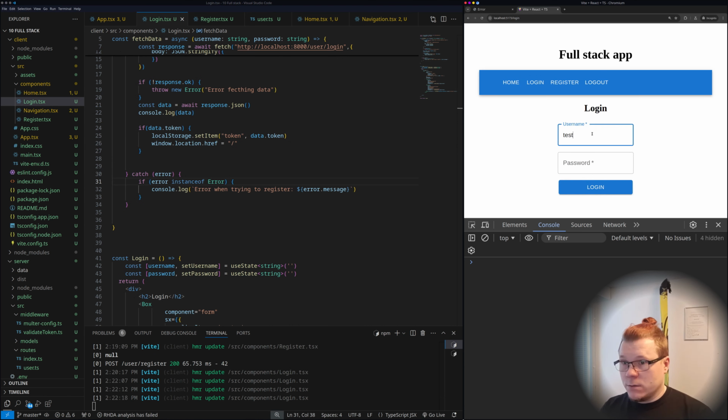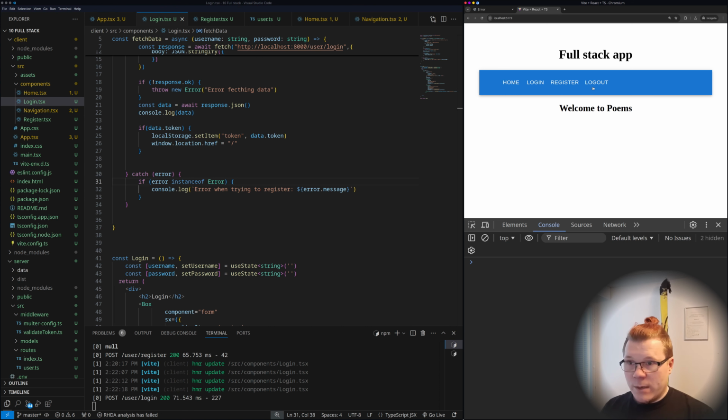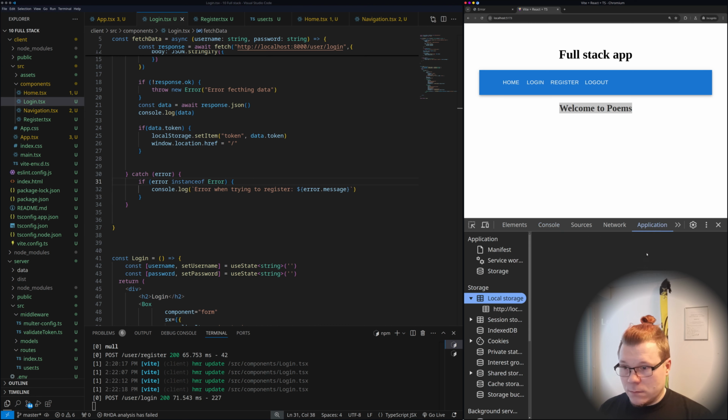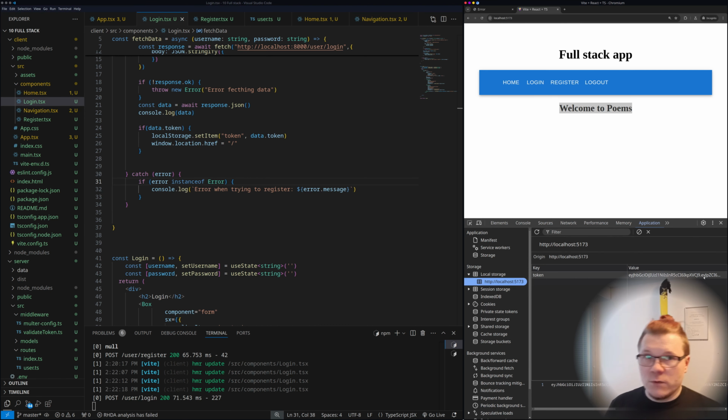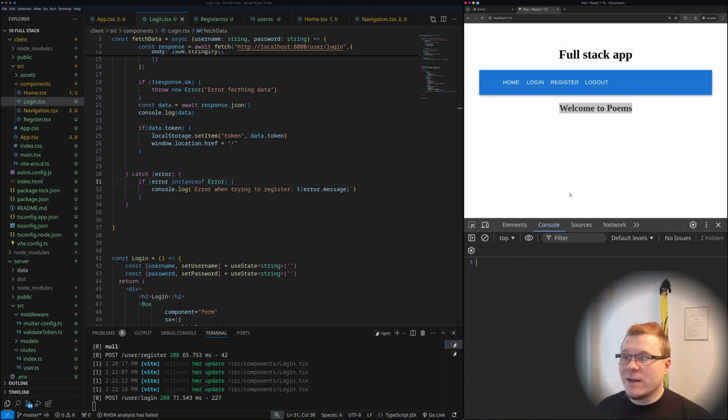So test, test, test, test. Something happened. It said to us, welcome to the poems. So we have moved to the other page, and here in the local storage we have some kind of a token, so it is working, which is nice.